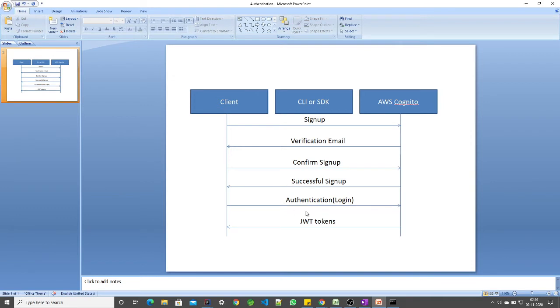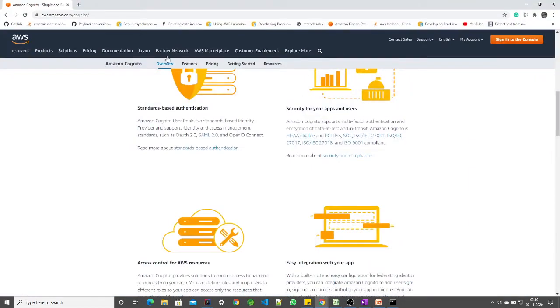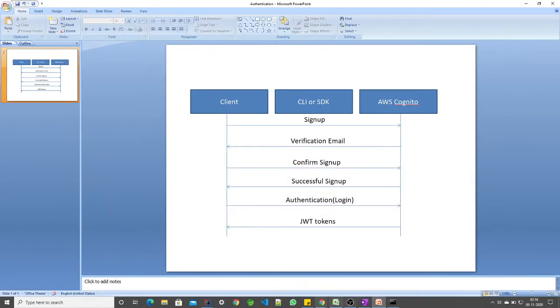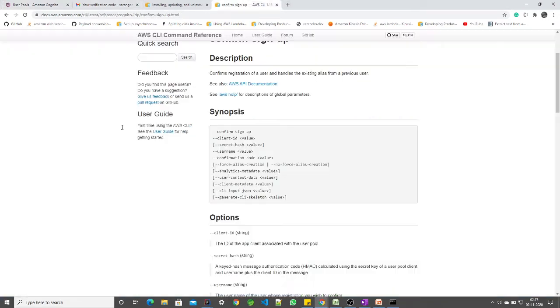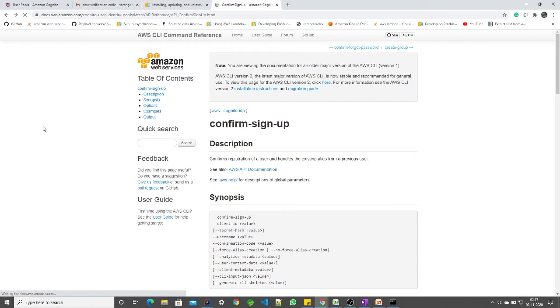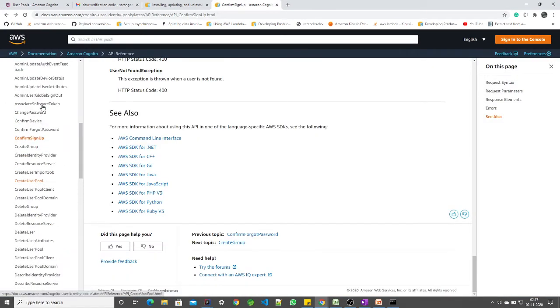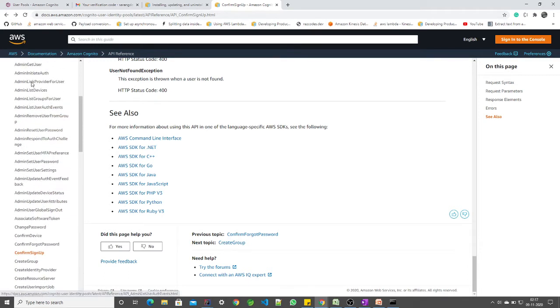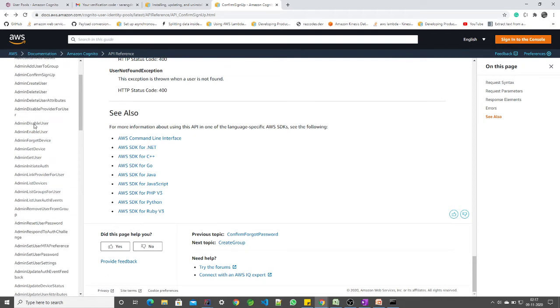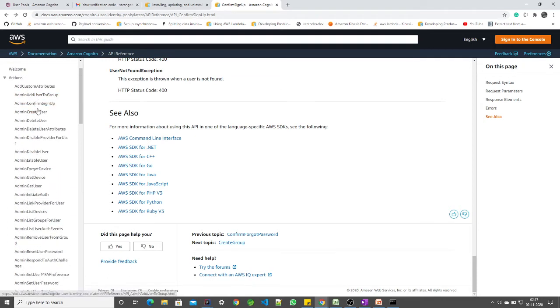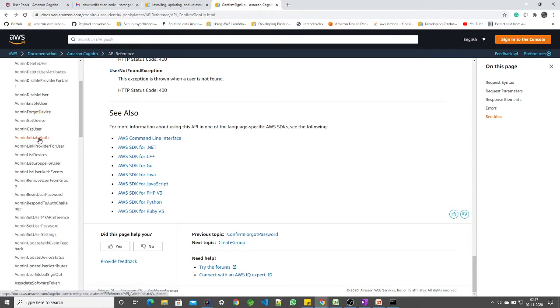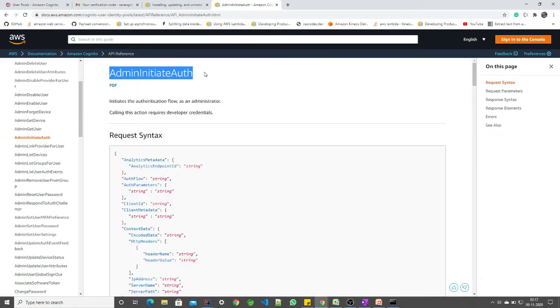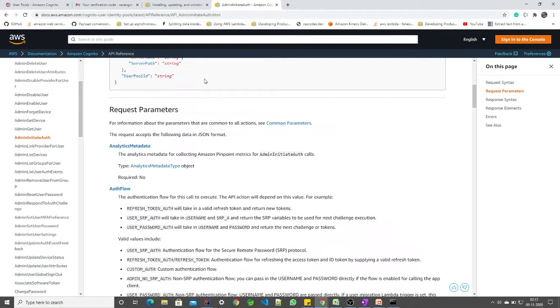Now we will try to authenticate. For this we have another API, so we will go ahead and search for that. Let me go to the docs again. In order to log in, we need to look at the login thing, but it's something else. It has written admin initiate auth. Yep, this is the name of the API for logging in.